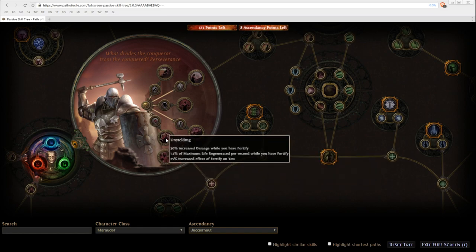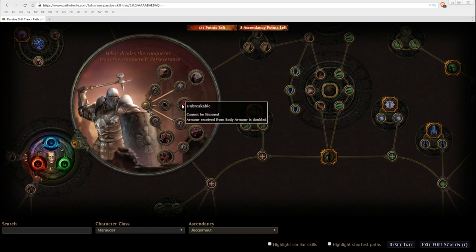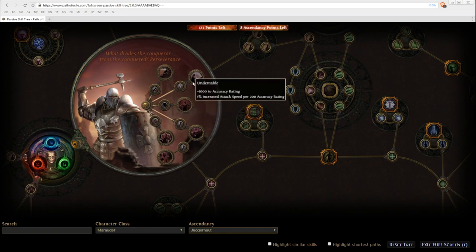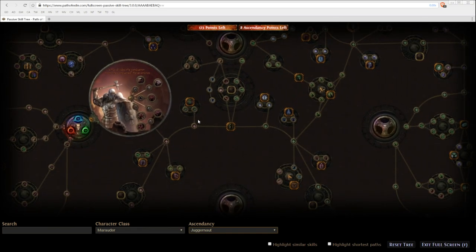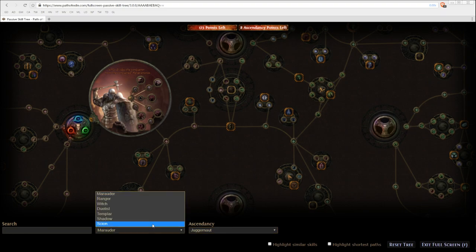This one gives you damage while you fortify, life regen with fortify, increased effect to fortify. We've explained fortify even though I didn't really use it all that much. This one is also cannot be stunned, but armor received from body armor is doubled. Oh, that's pretty good. Accuracy rating, and all that kind of stuff, a ton of accuracy rating. This one's some movement speed stuff, but anyway, now let's look at what Pat gets.